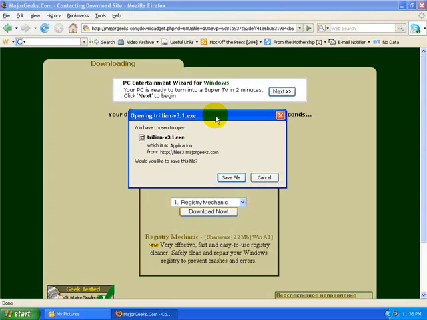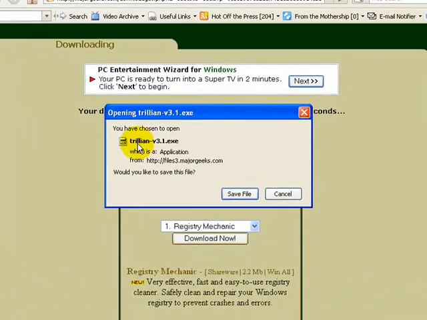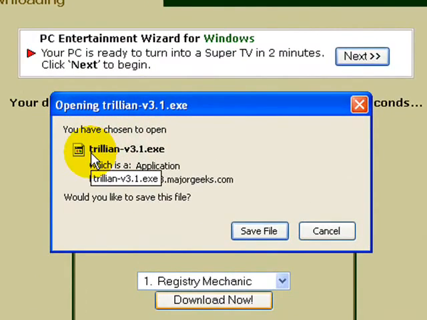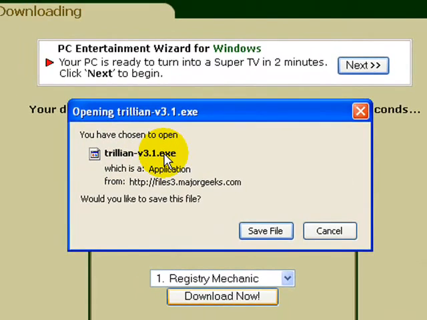Or people just download it to their desktop, and so their desktop becomes cluttered with all these installation files and other files. And the other thing too is a lot of people will save the file with a default name. See, we have trillion-v3.1.exe, and that file name probably made a lot of sense to the programmer who developed this program, but does it make sense to you?